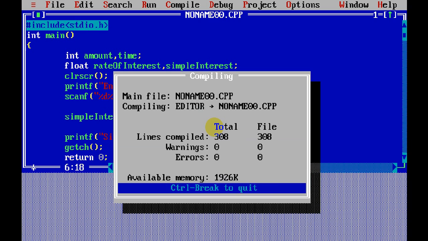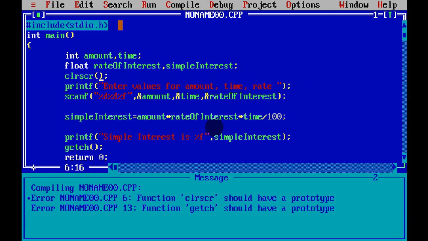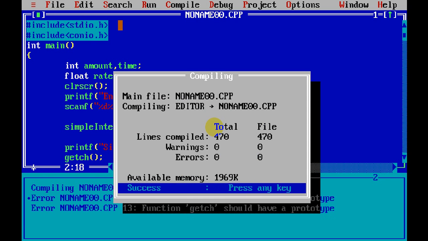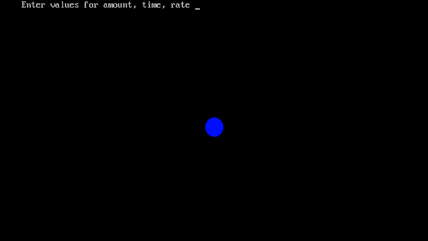Okay, now check with Alt plus F9, 2 errors. Let's see. Should have prototype. Okay, for clrscr here we have to type #include conio.h. Let us include that. Now let's press Alt plus F9. Is it complaining? No, it's not complaining. Okay, now just check. So we have to type amount, time and rate.